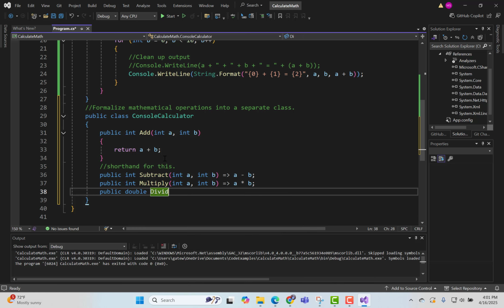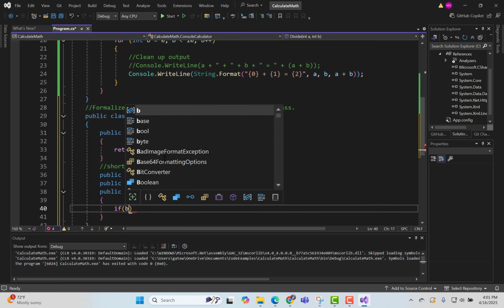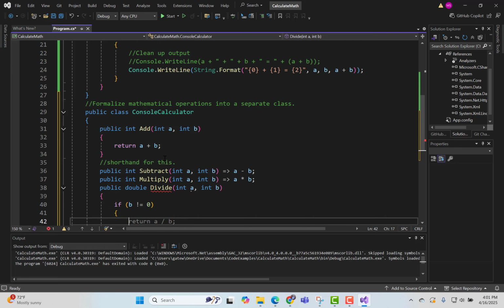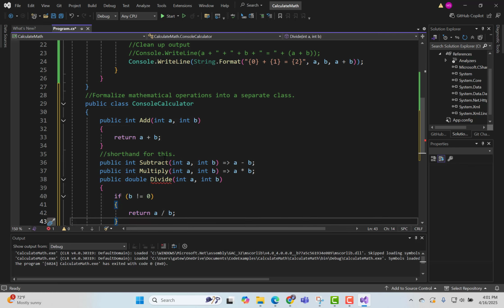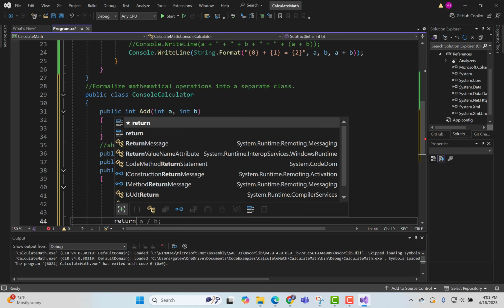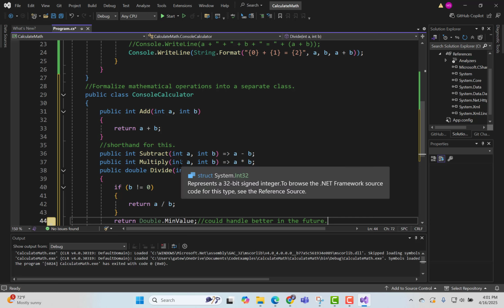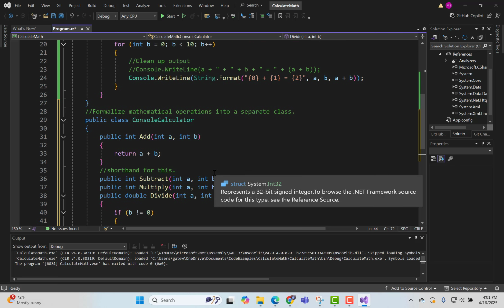For the divide method, I'm not going to use the shorthand keyword because we want to make sure that we're not accidentally dividing something by 0. So I'm going to make sure that if b is not equal to 0, then I can return the division between those 2 numbers. And if b was equal to 0, the code would continue past the if statement. And for now, let's just return the minimum double value, but we can make a note to ourselves to handle this a little bit better later. So this will just return the most minimum number that we could possibly have.